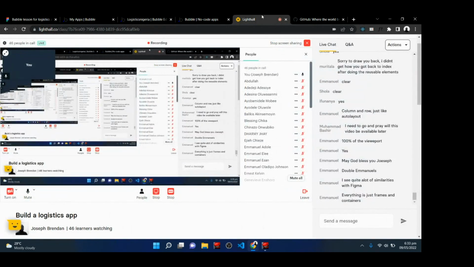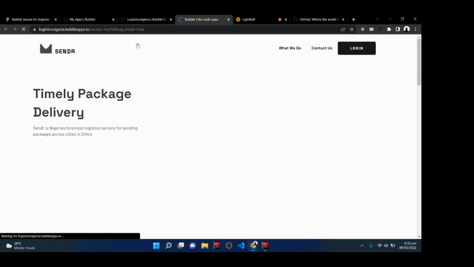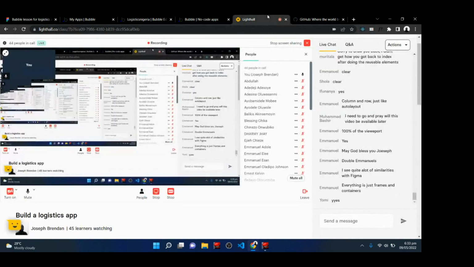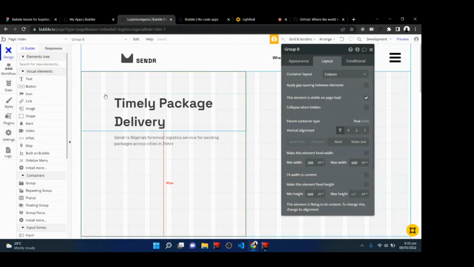I hope this is making sense to some people. Yes, everything is just frames and containers. If we come here on our app, you see that we already have it. If I refresh it, you see we already have it looking like this. This is what we have been building so far. So this is coming together gradually. I hope this is making sense to some people already. Yeah. So now we have created this.